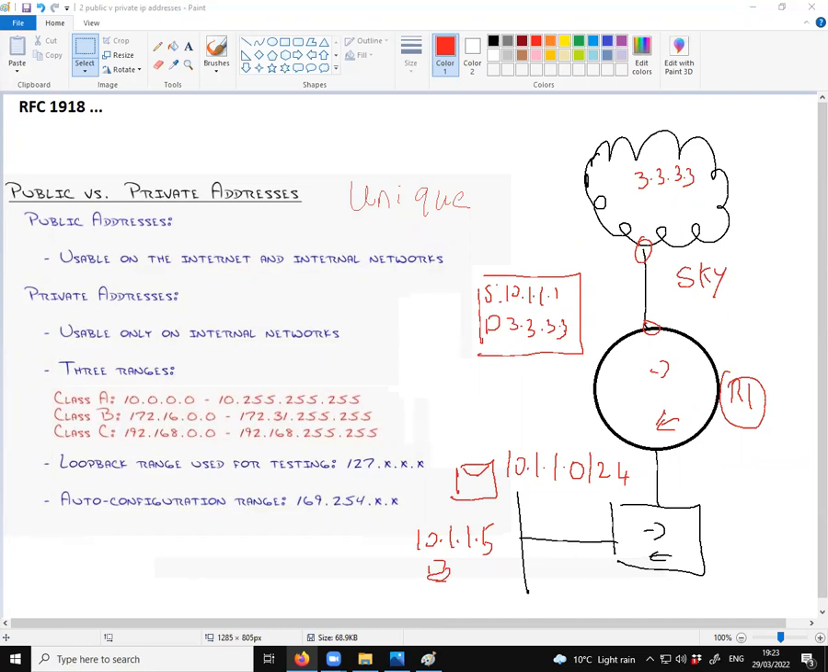Not on all the public, no. It can change. Okay, right. Yeah, it can change. So basically, it's not unique. Okay, so this is a reason.